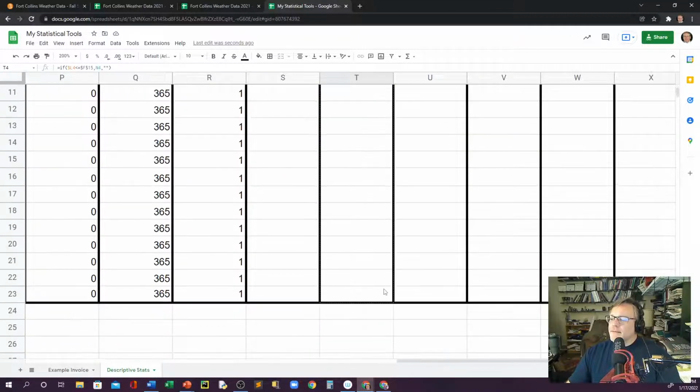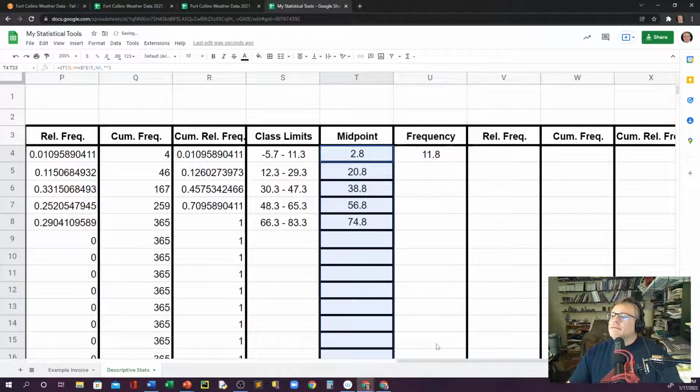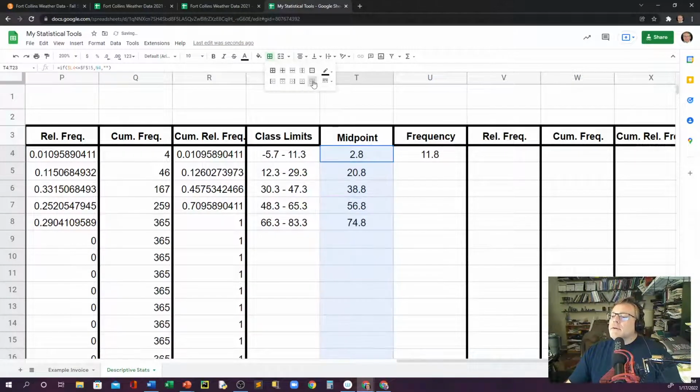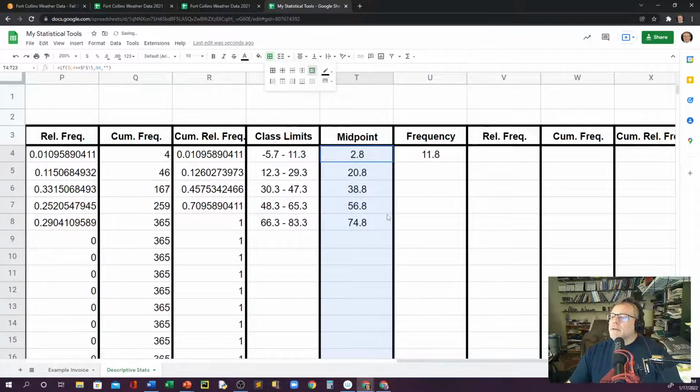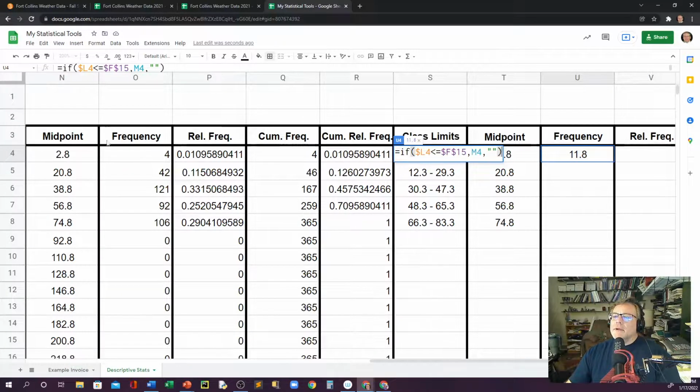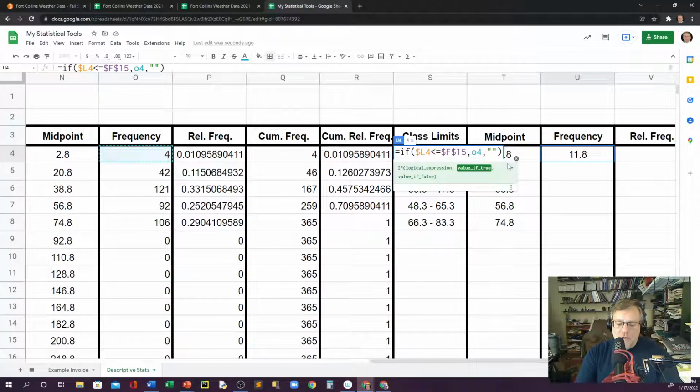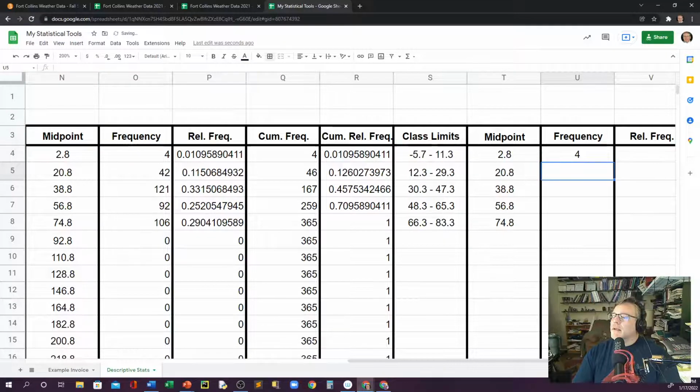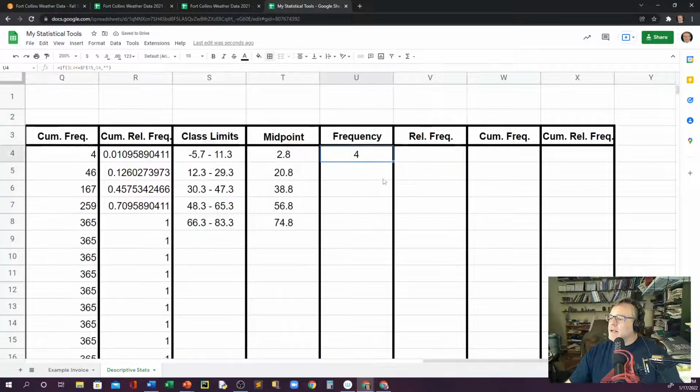Okay, I've got all my midpoints here. Let me clean this up a little bit by first clearing all the borders, and then putting my single border around there. Okay, that looks better. Frequency. All right, the conditional at the beginning looks correct here, but let's see, where do I find frequencies? Frequencies are in column O, so this should not be M4, this should be O4. If I hit enter there, that's that. And I can fill that down as well.